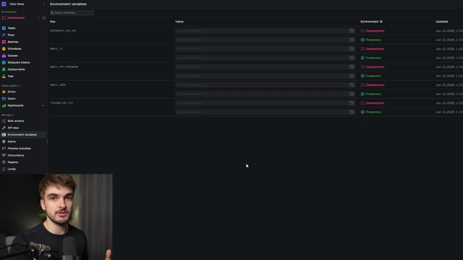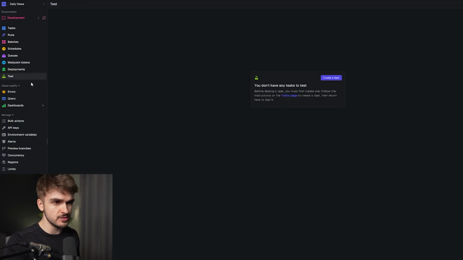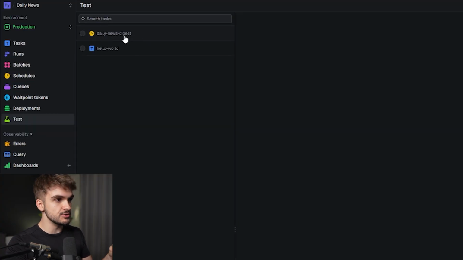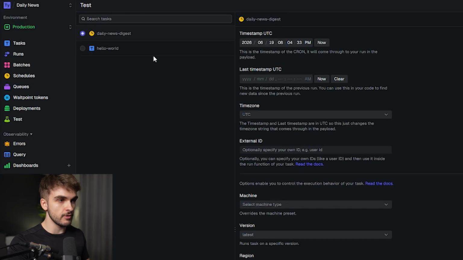Now, obviously it is not 10 a.m. right now. So let's just do a manual test of this just to ensure that it works. So in the test tab right here, it says you don't have any tasks to test. Oh, I see, because Claude Code pushed everything into the production environment. So if you can't see it here, go to the top left. You'll see that we're in the development environment right now. Simply go to production. And here you can see the Daily News Digest task right here. This is what Claude Code deployed.